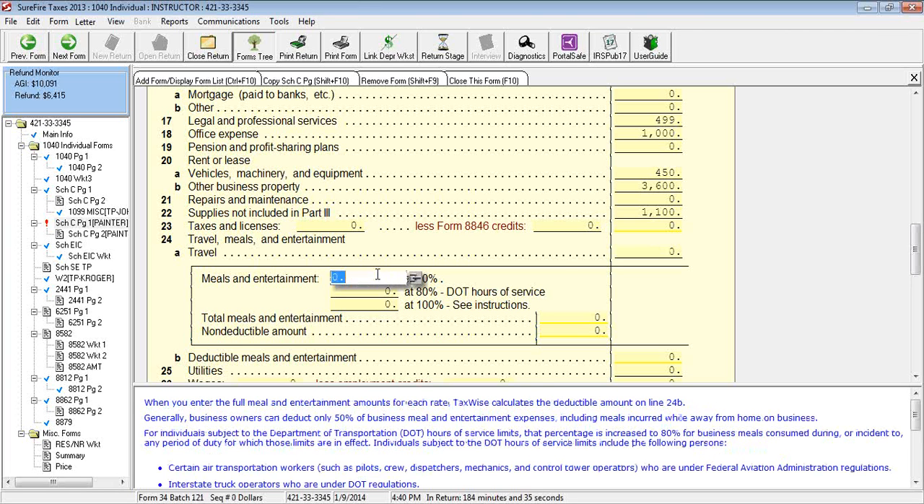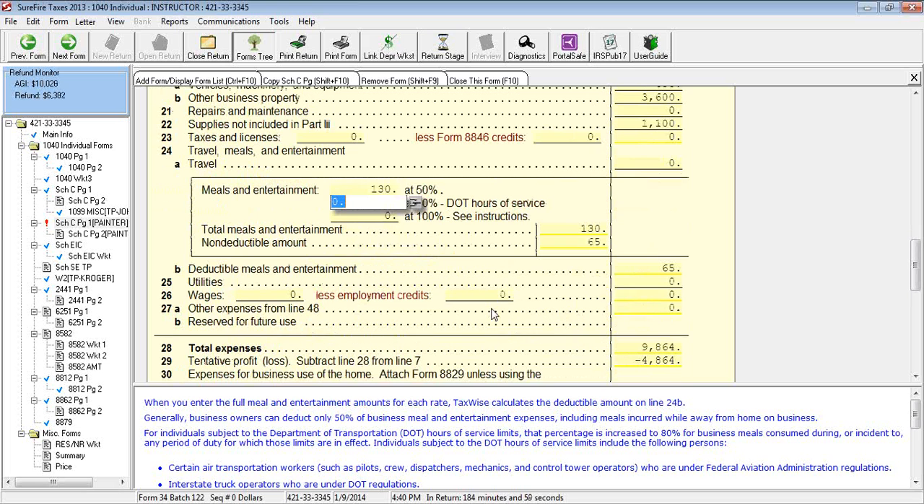And meals and entertainment, if he had to go out and talk to a person to try to get them to let him be their painter, and he had to buy them lunch, let's say he spent $130 over the term of all year just buying lunch at different Rafferty's or something for different clients just to convince them to let him be their painter, he can write that off. And you just type in the full amount, and the software calculates how much it's going to give him back.